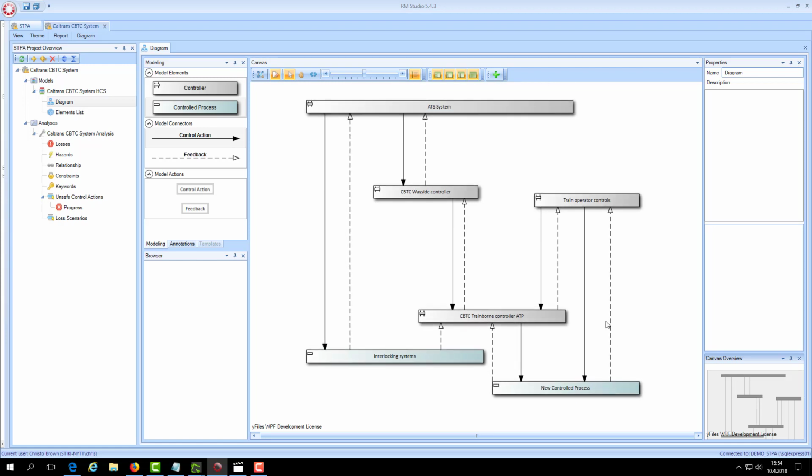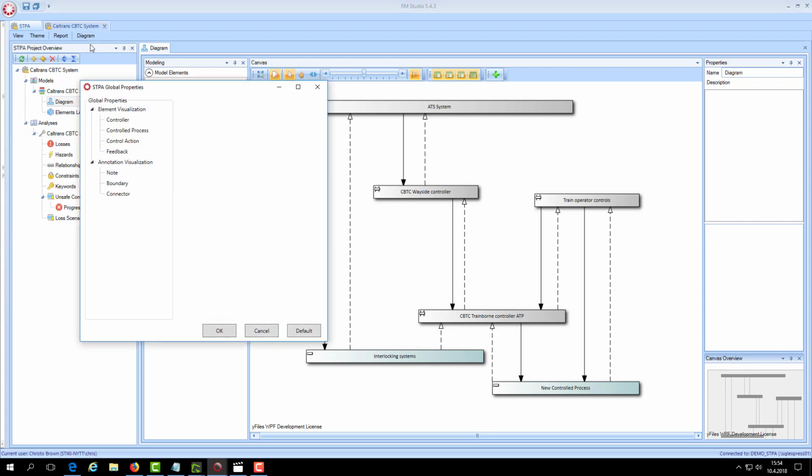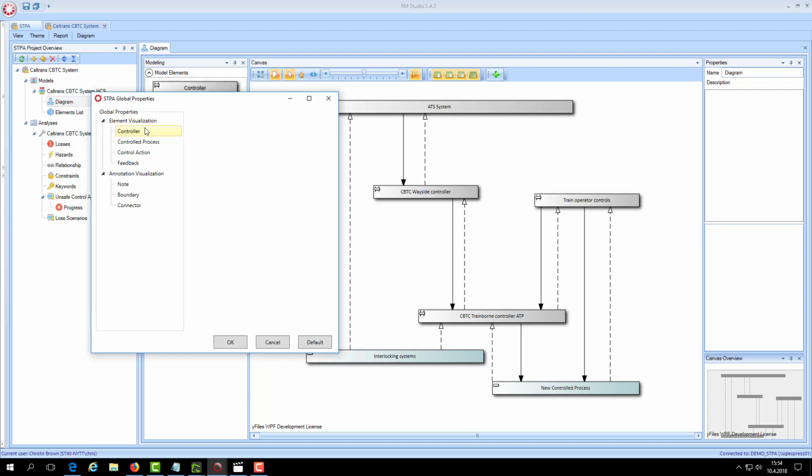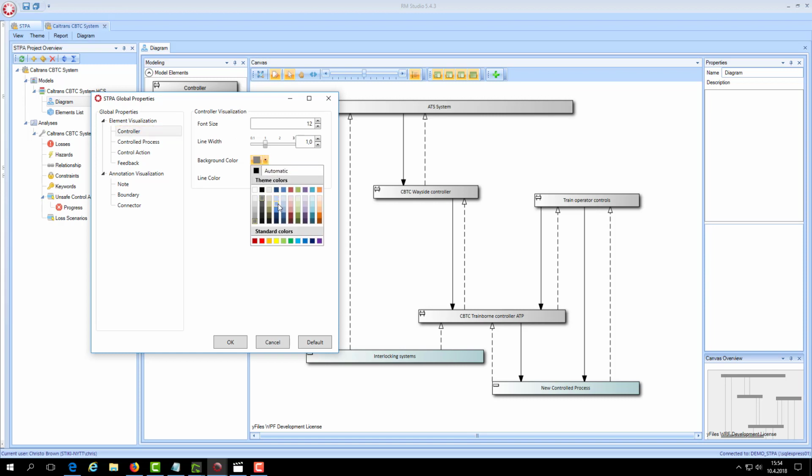It seems that I want to change things a little bit. So first thing I'm going to do is go over here to the diagram, and I'm just going to pull up my properties window. And I look at the controllers first. I don't like the background color that's in here by default, so I'm going to change that up. So I'm going to select a blue background color. The line color will keep the same.